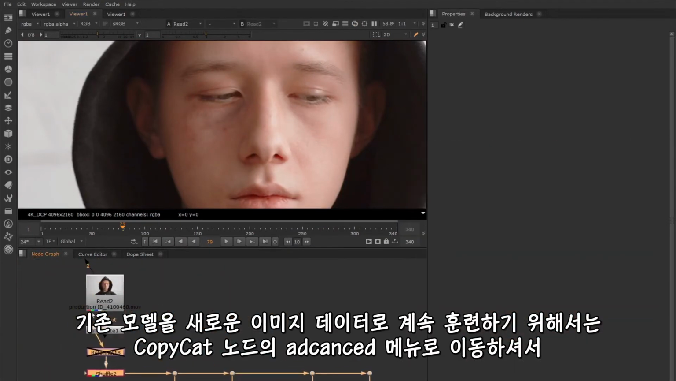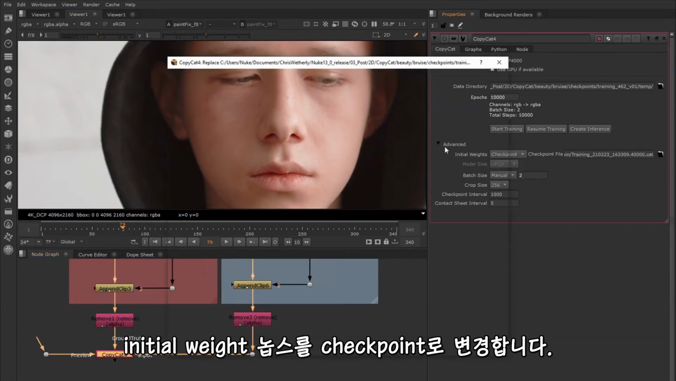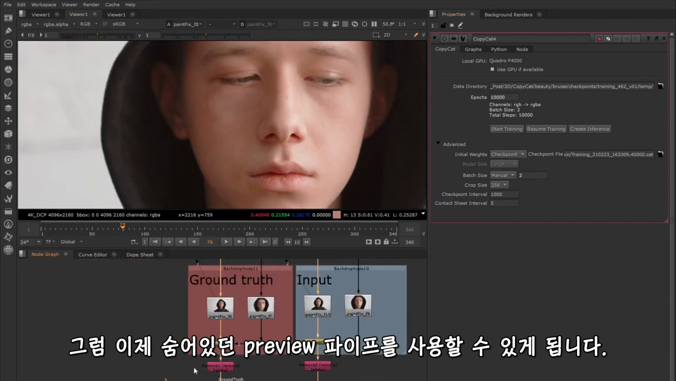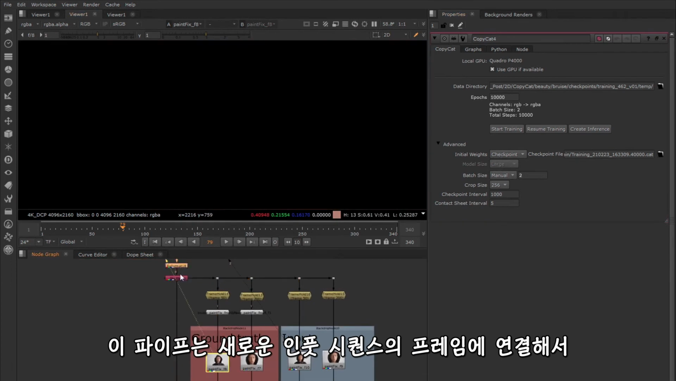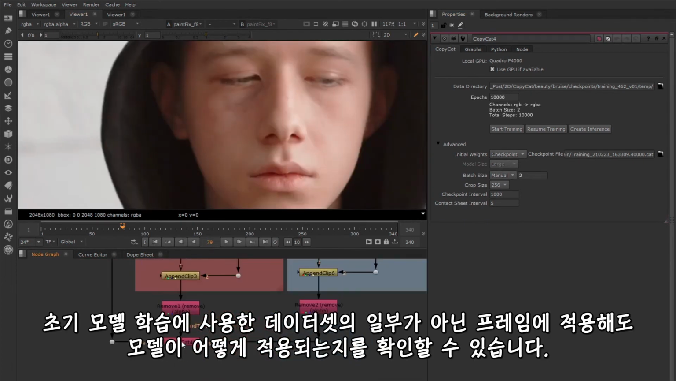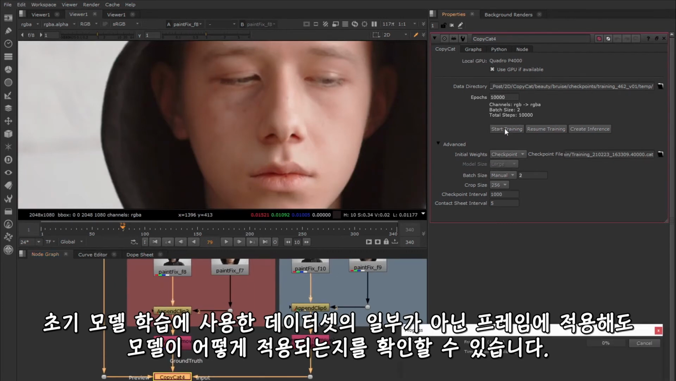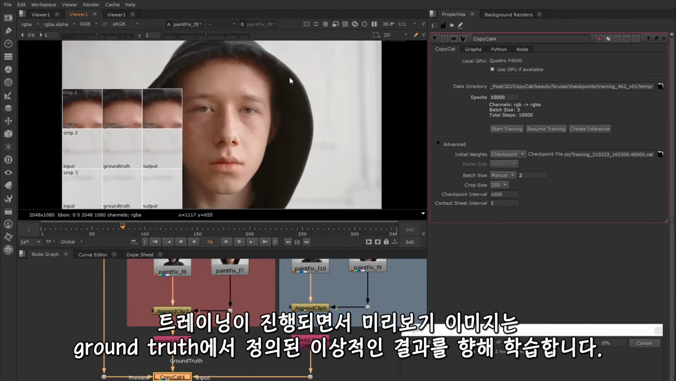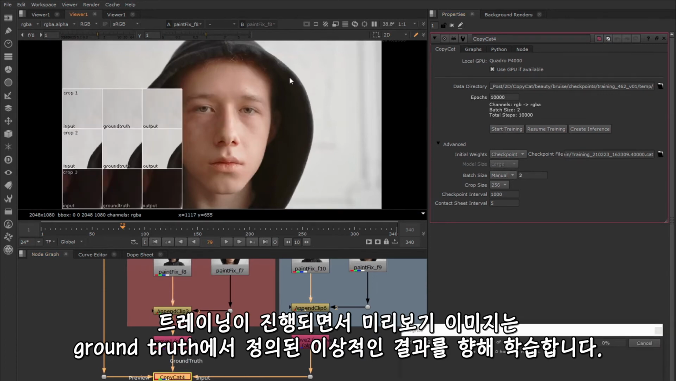To train an existing effect model with new image data, go to the Advanced menu in the Copycat node, set the initial weights knob to checkpoint, and load in the previously trained cat file. Now you can utilize the hidden preview pipe, which when connected to a frame of your new input sequence, will allow you to view how the model will work when applied to a frame that is not part of the dataset you used to train the initial model. As the training progresses, the preview image should move toward the ideal result defined by the ground truth.